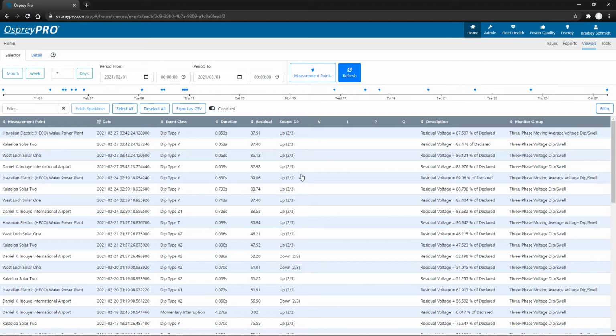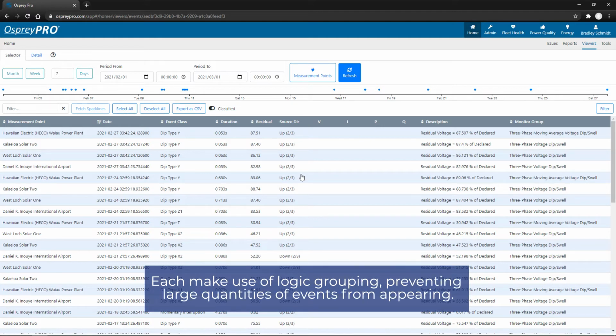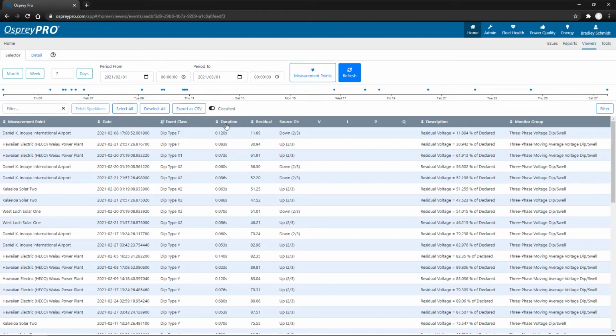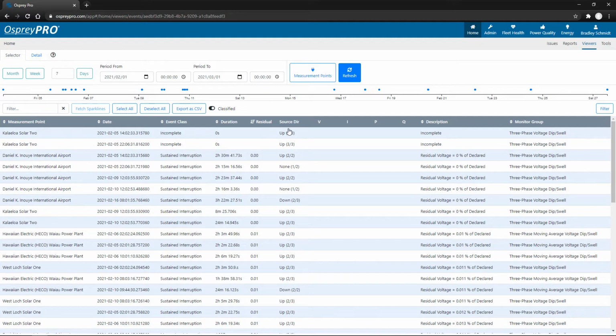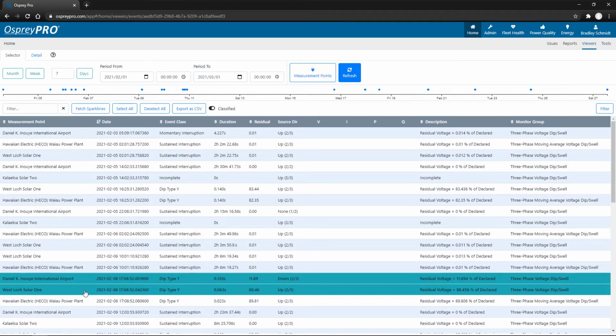The events are presented as single line items, but each make use of logic grouping, preventing large quantities of events from appearing. From the data given, we can organize our events based on the date, the event class, the duration, the residual, or the source direction. We will leave the data to be organized chronologically and move on to selecting our 3 measurement points.